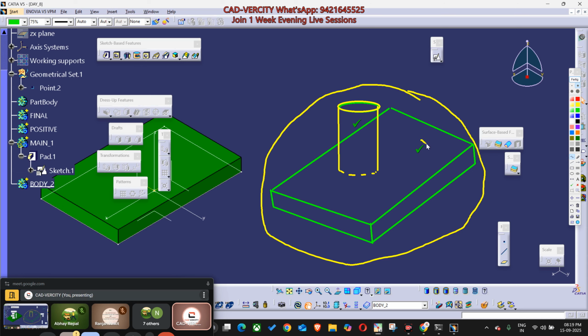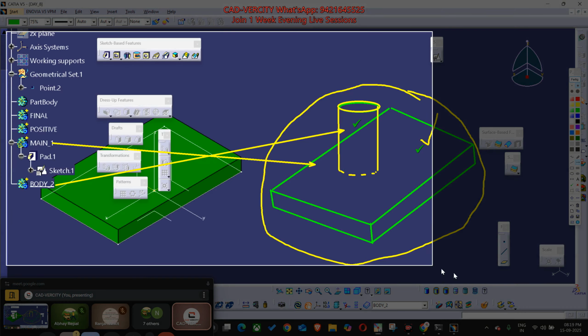For this, I had taken a body for main one. Here you can see in main one I designed the block, and inside body two I will design the cylinder. Clear? And after that, I will apply Boolean operation.